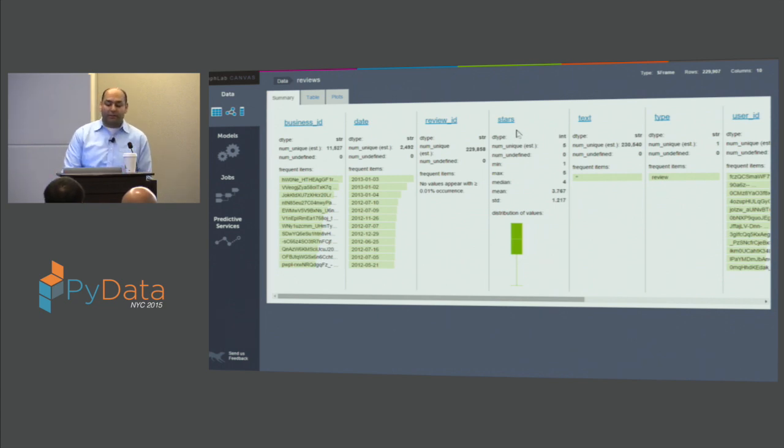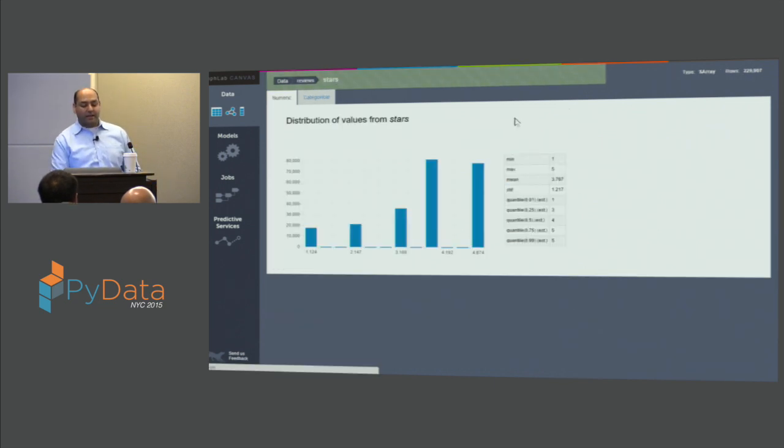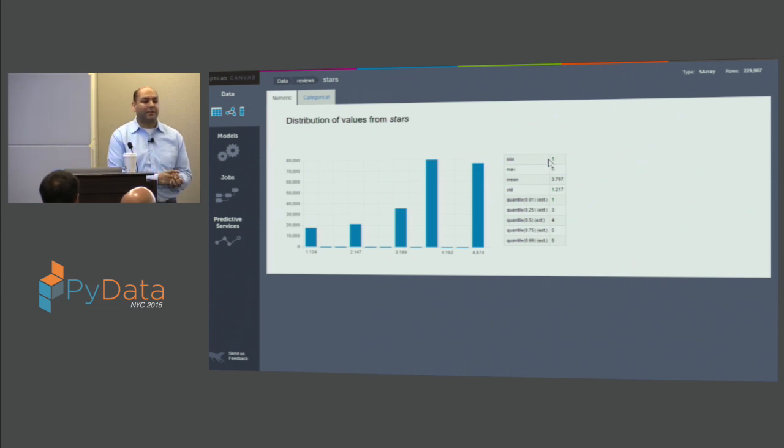So what we see here is when we look at stars, we see that there's 5 unique values. This makes sense, 1 to 5. So the min is 1, the max is 5, the median is 4, and the mean is 3.7. So what does this tell us? If we click on it, we should see a histogram here. This tells us that most people give a review 3 or better. And so that's an important thing. More people write positive reviews than people write negative reviews. And so that's useful to us.